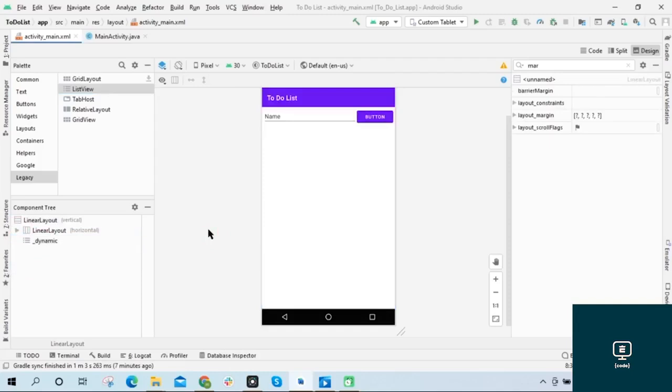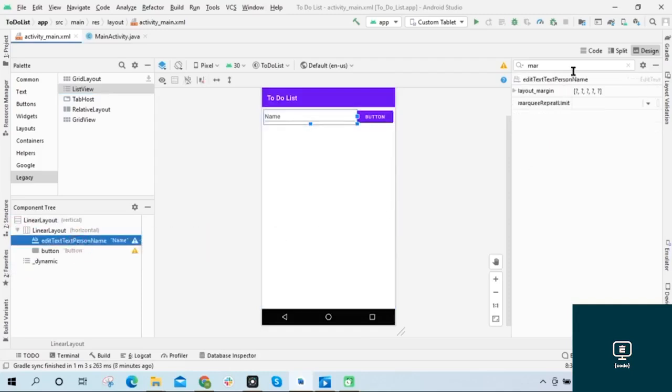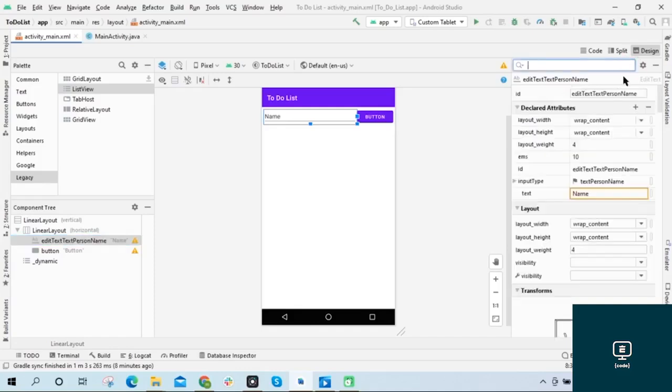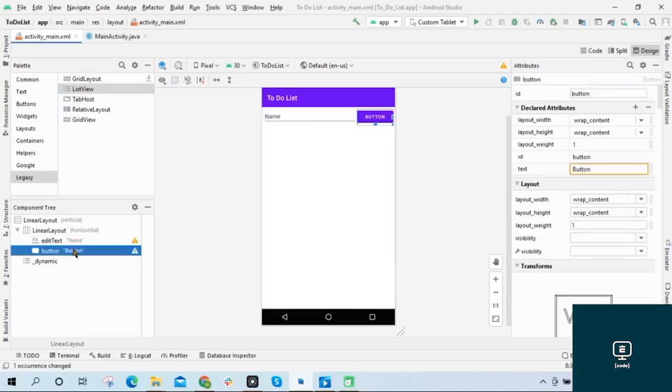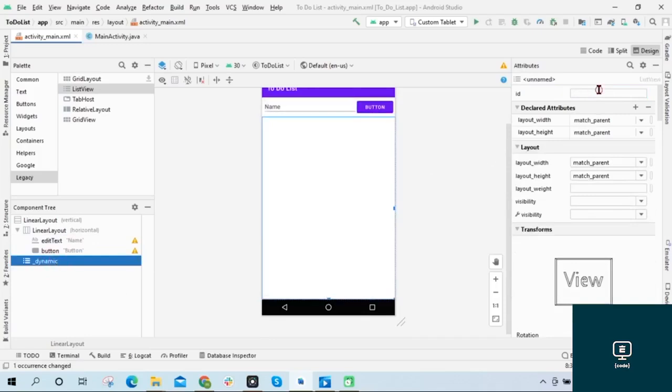So let's check the IDs of these components. ID of edit text is edit text. ID of button is button. ID of list view can be list.